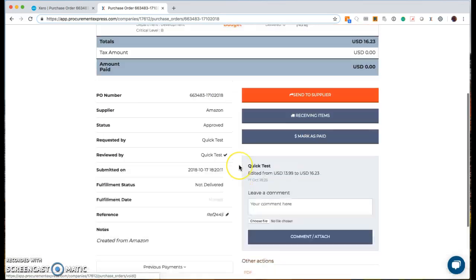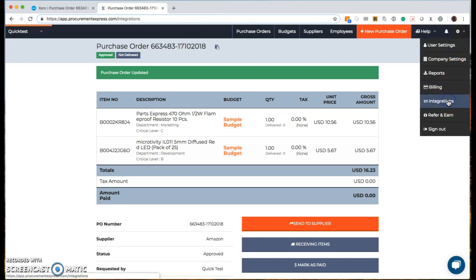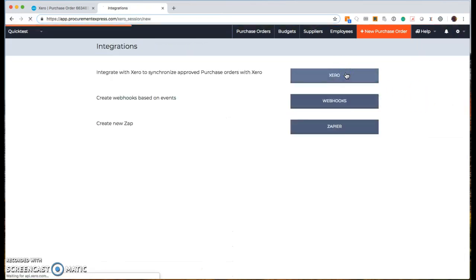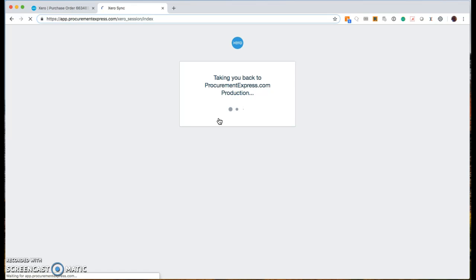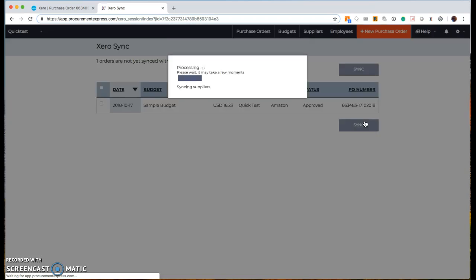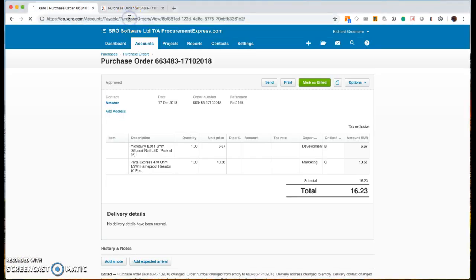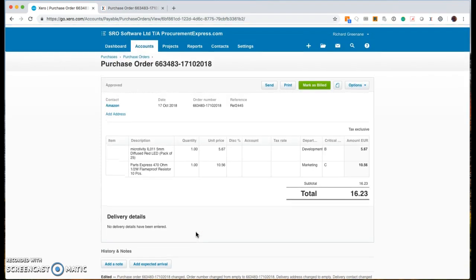So it's all changed now, and now I'm going to go back into the integrations. And when I click on the Xero integration again, I have to allow access. It's a Xero requirement, and then I see I can resync that purchase order again, and now it's going to be synced back to Xero again. So I'm just going to refresh that Xero page, and there are our changes, including the reference and everything else, now changed over.